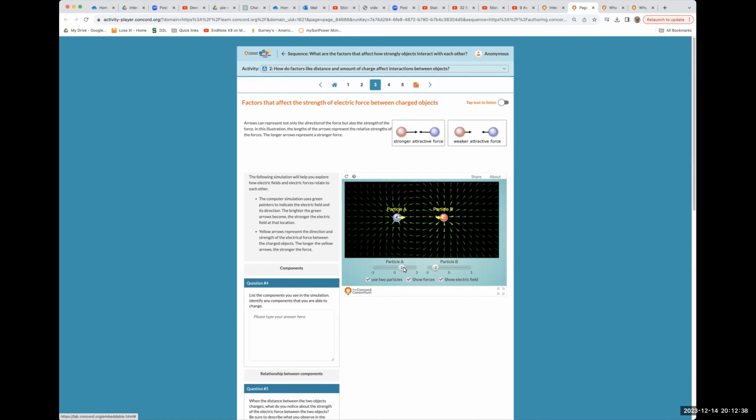If I move it to 0, you'll notice that around particle A, it's neutral, so there's no field around it. On the other hand, if I make it negative, it once again gets a field, but that field is in opposition to the one in particle B. And so the force arrow that you see indicates that they would repel each other.